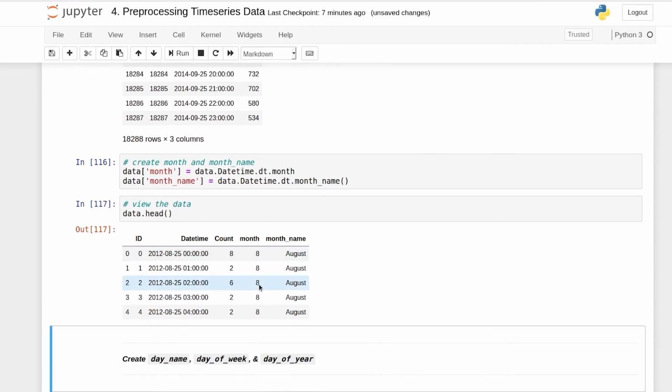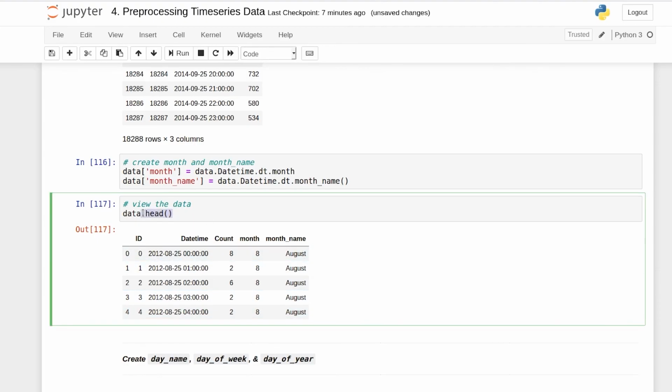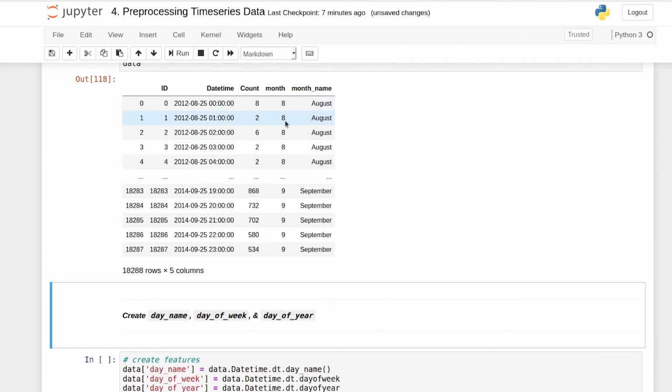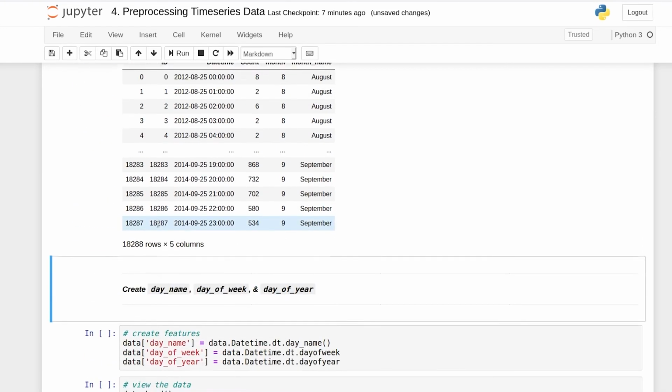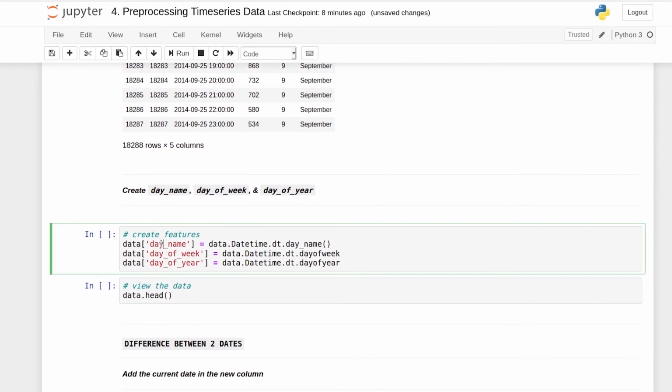Now in the new data frame, you have a month column that stores the number of the month, and a month name column that stores the full name of the month. If you just remove head from this code, you will see that August is 8, September is 9, and so on. Just like the features of month number and month name, you can extract other time-based features like day of the week, day name, day of the year, and so on.